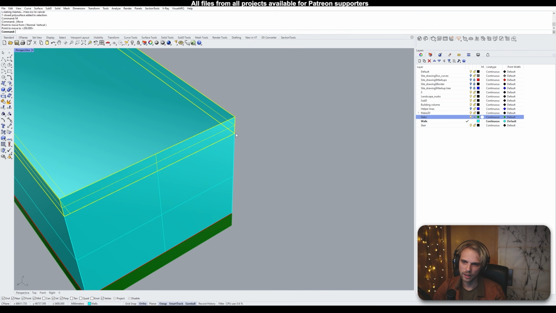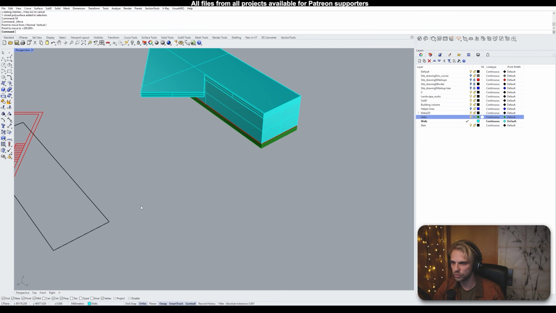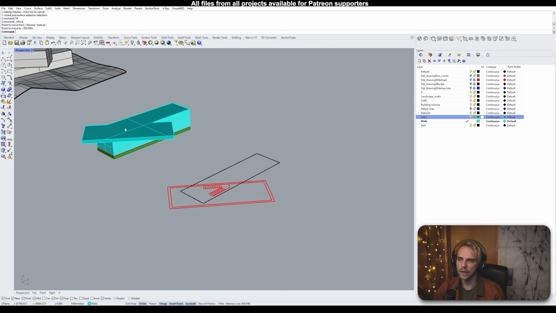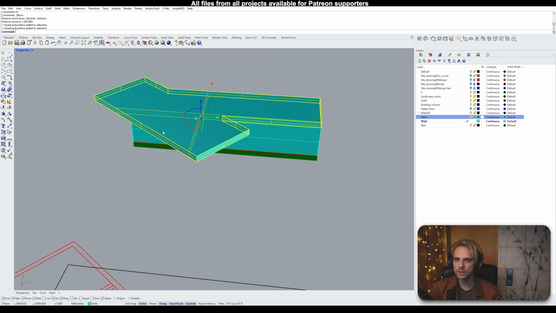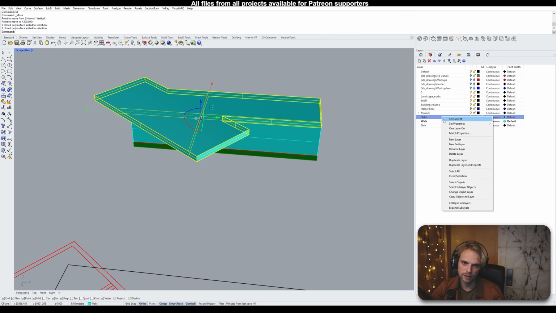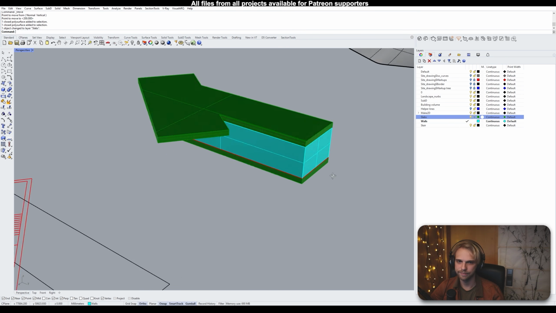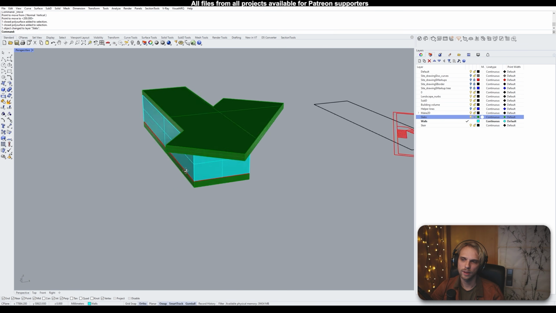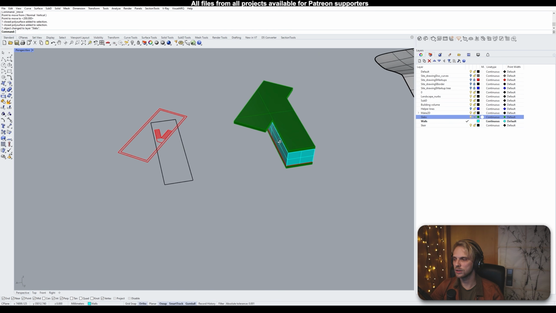Either way, I snap it to the correct position by just using the move command, move from this point to this point, and now I have my floor plate here. Notice that the layer is incorrect, right? So I'm going to select my slab, and I'll right click, change object layer, and move it to the slab's layer, like that. Perfect.